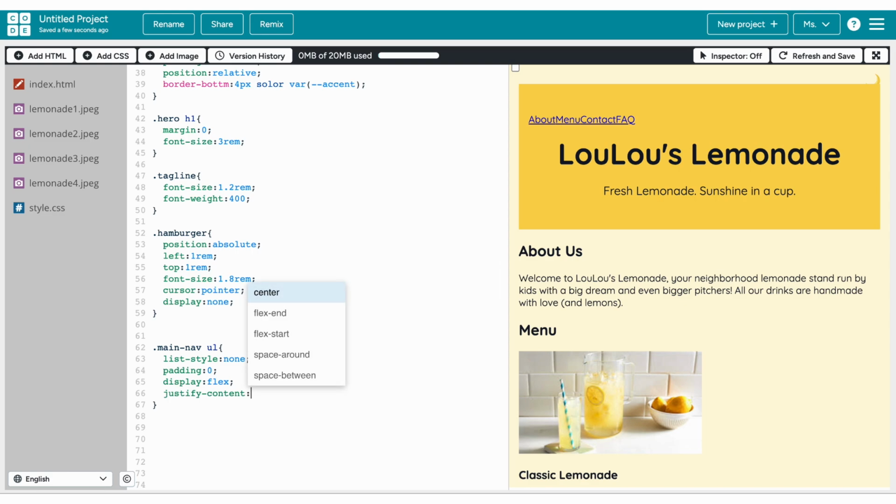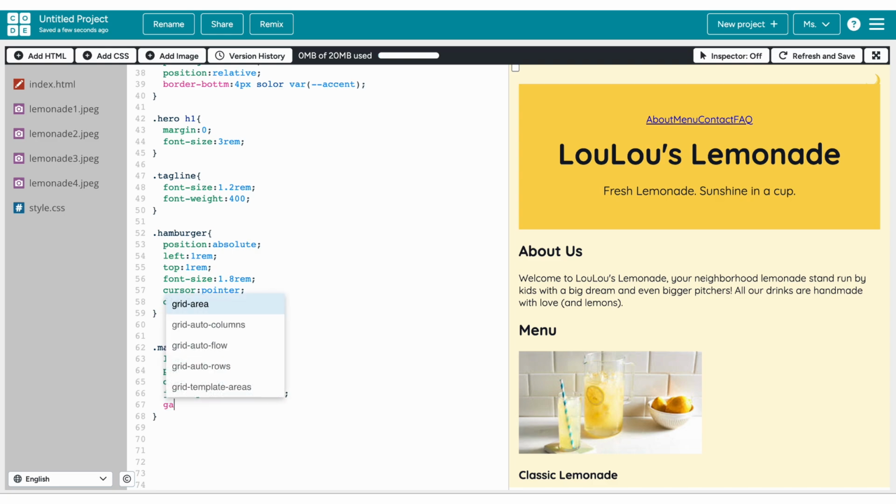So let's also give it a center alignment so that it's in the center, and then we'll give it a gap of 2rem. So there you go. Now they're nicely spaced. And now let's change the look of the navigation bar.